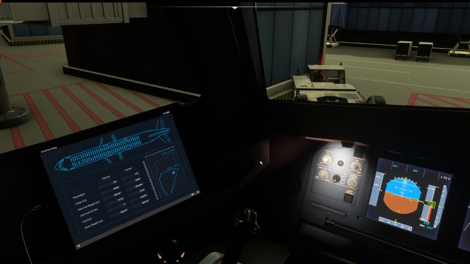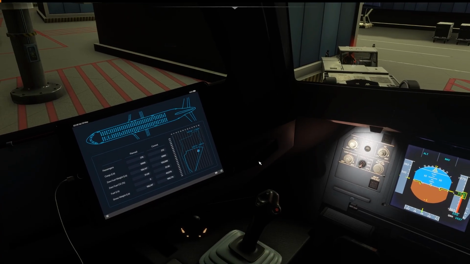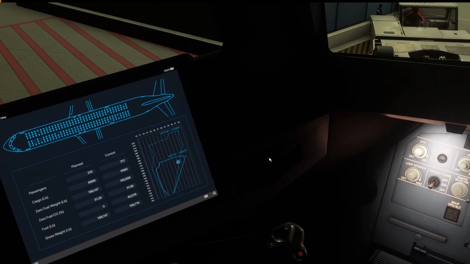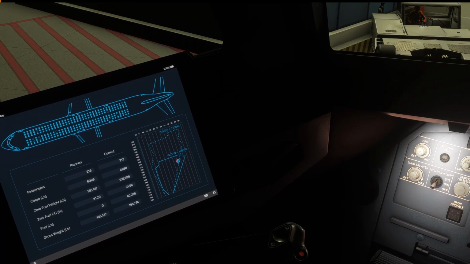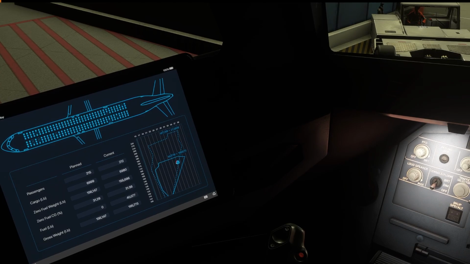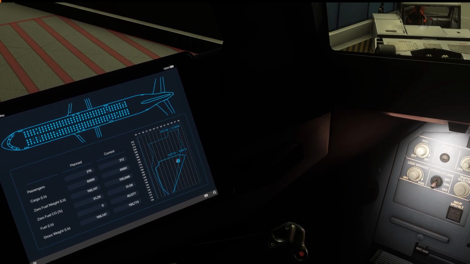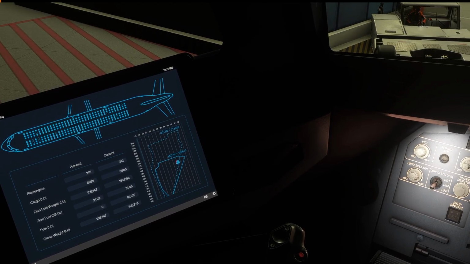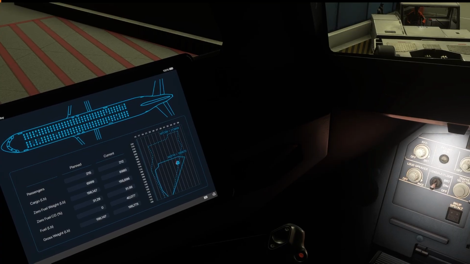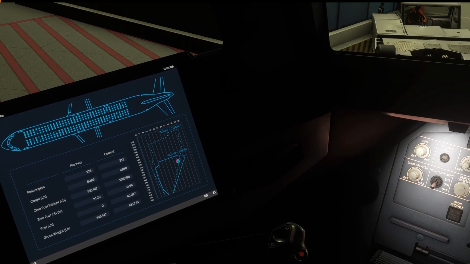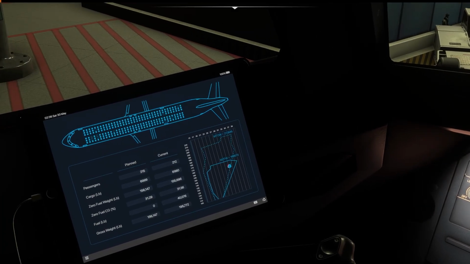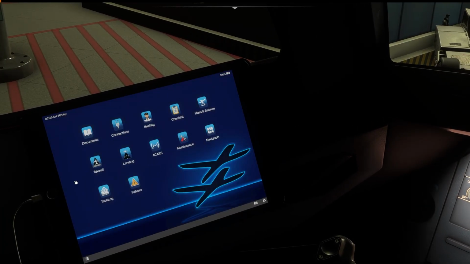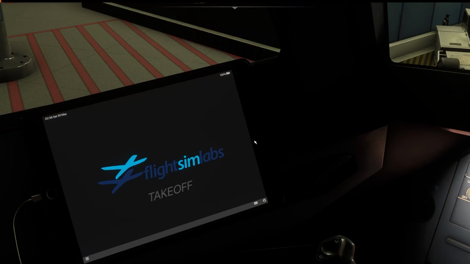Alright, so our zero fuel weight, let's zoom in here, 155.7, center of gravity is 31.6. Okay, that looks good. Let's switch over to our takeoff performance.